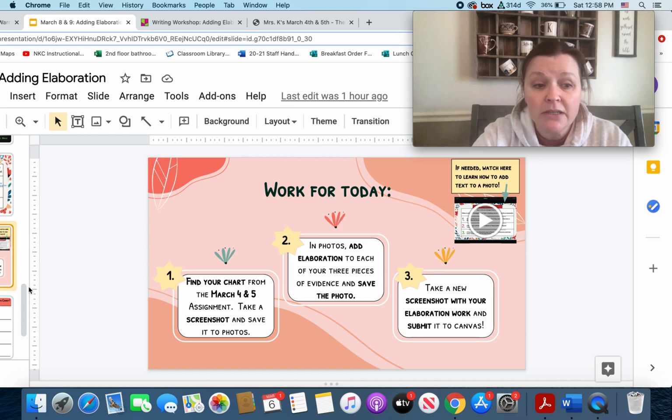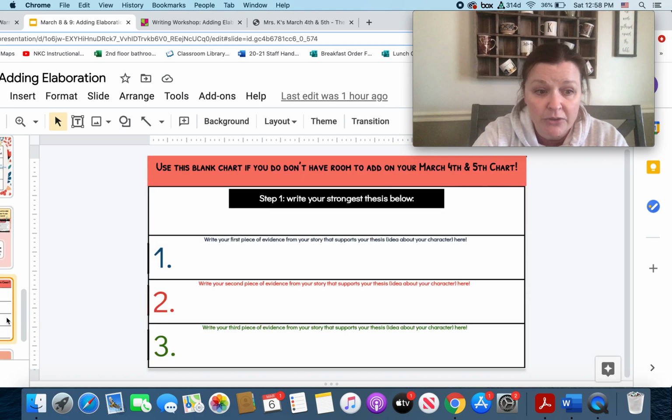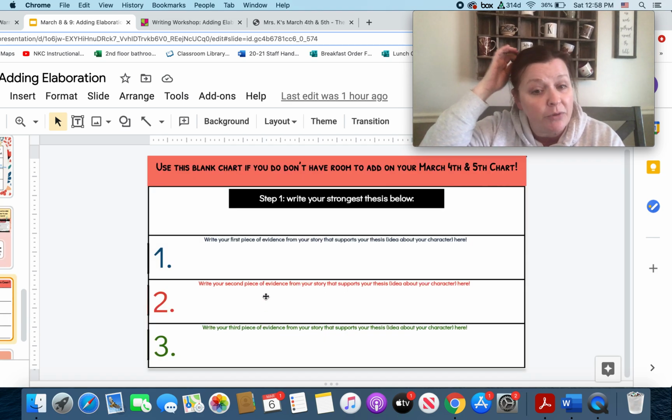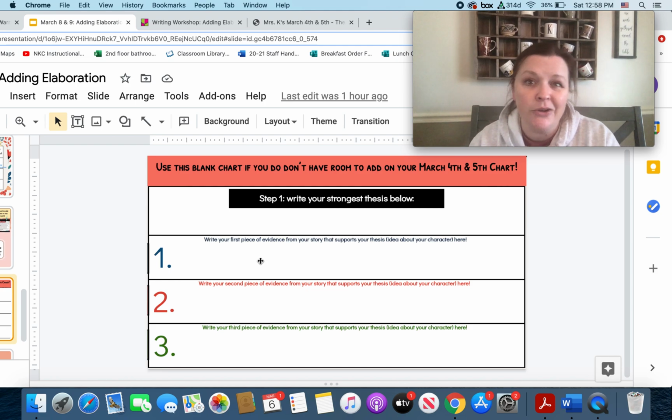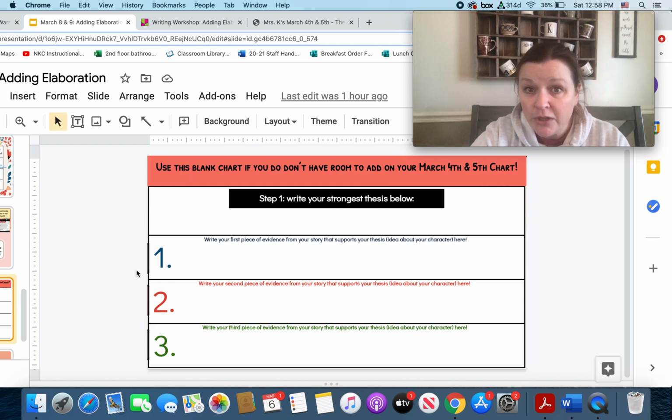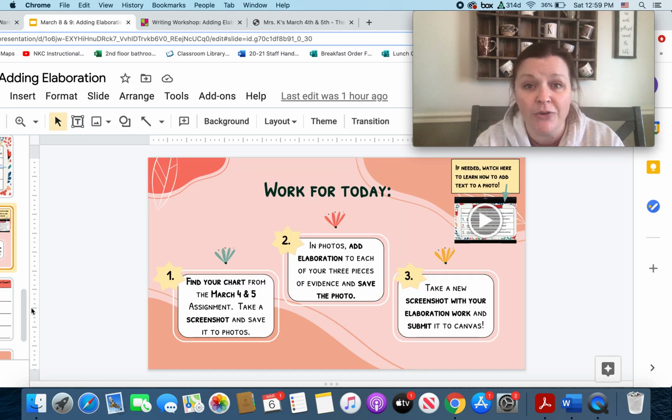If for some reason that chart does not have enough room for you, I did put a blank one here if you would prefer to write them here so that we can see, but you would have to copy and paste your first sentence in here from your last chart so we could see how you're elaborating. So feel free to use this if you need, and then just take a screenshot and turn that in.